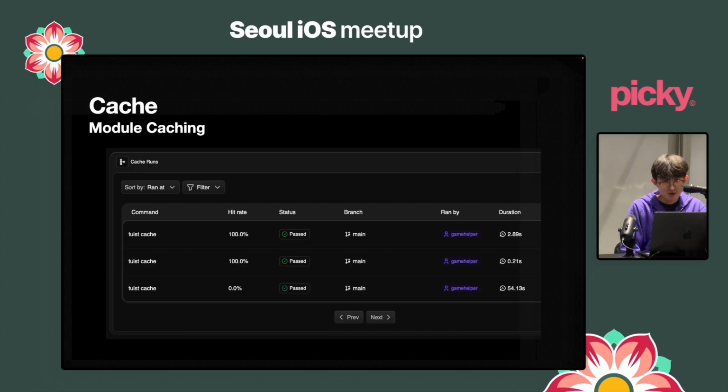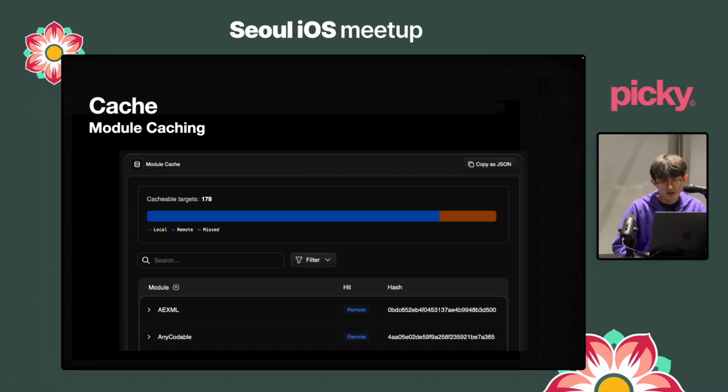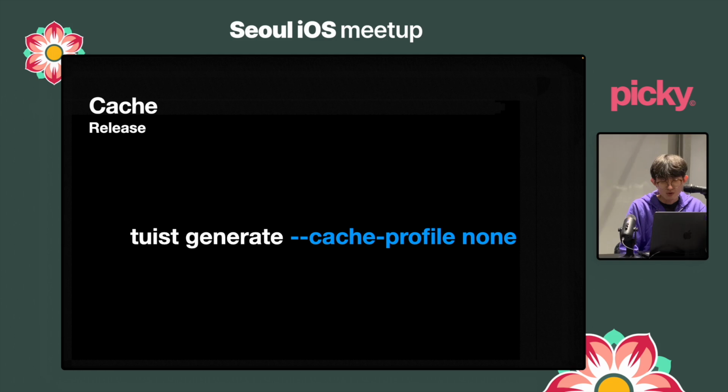The module cache dashboard shows the cache command status and the cached modules. Don't use cache for release builds. Cache is for debug modules. You can generate without cache by specifying cache profile as none.